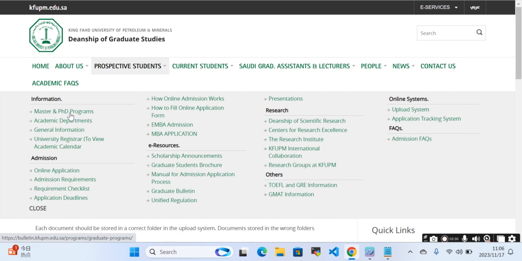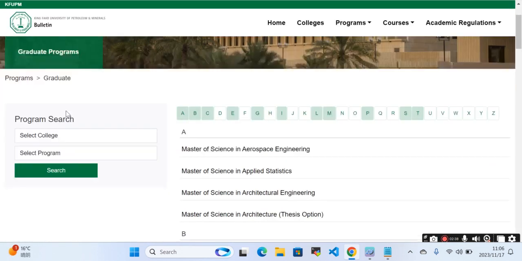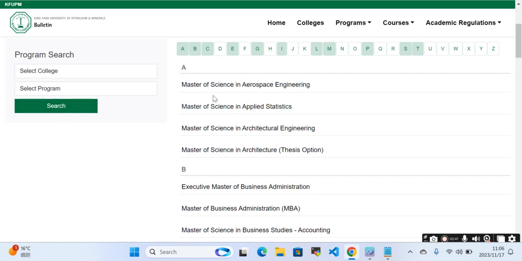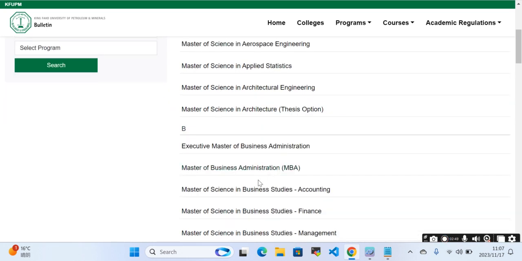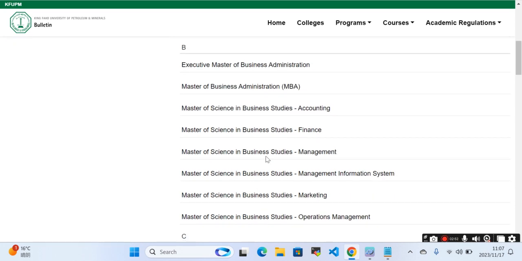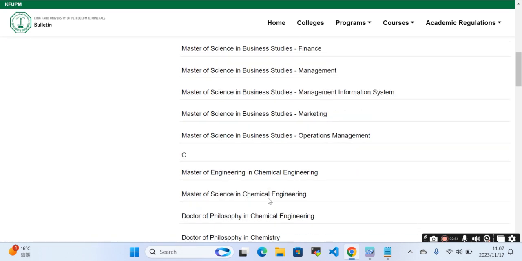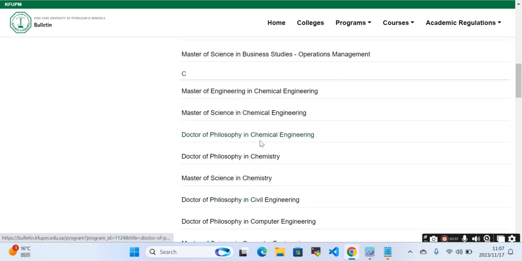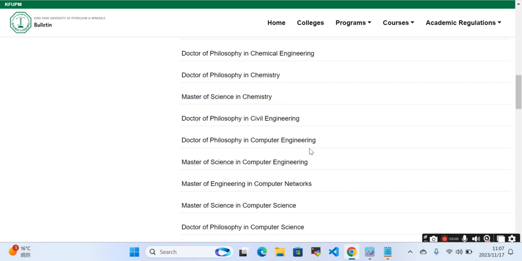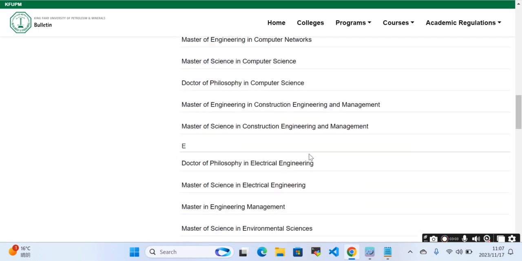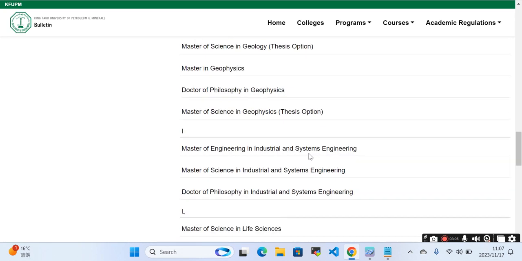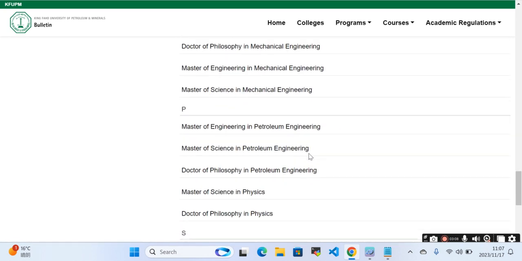Now here we'll see which programs they are offering. For example, for masters and PhD we can see here there are Masters of Science in Aerospace, Applied Statistics, Architecture, Business Administration, and then Business Studies, Finance, Management, Marketing, Chemical Engineering, Chemistry, Civil Engineering, Computer Science. So you can see all these programs which they are offering.